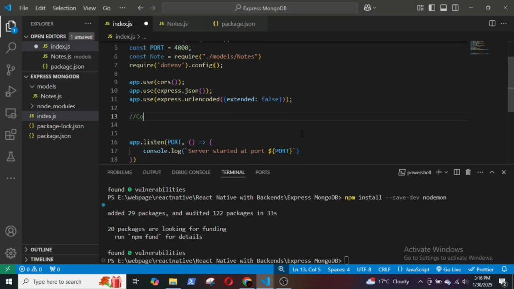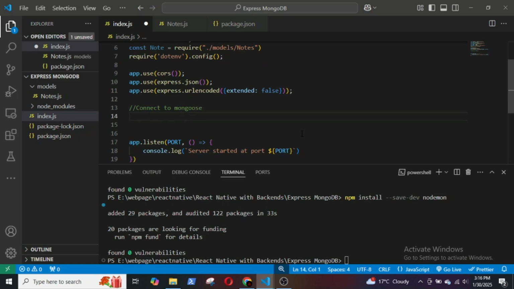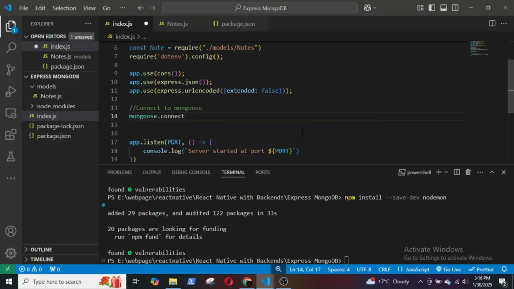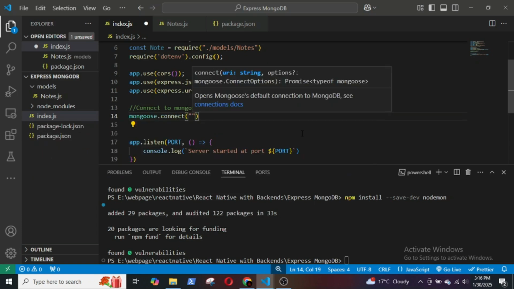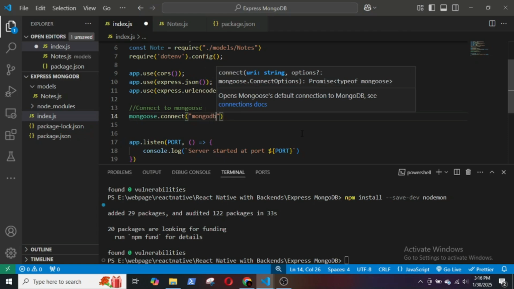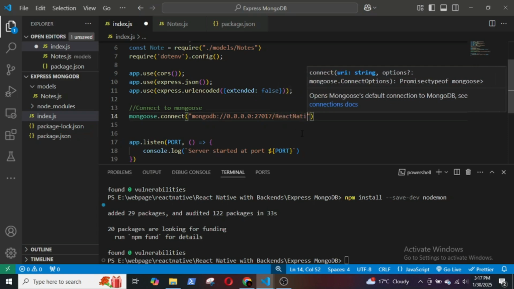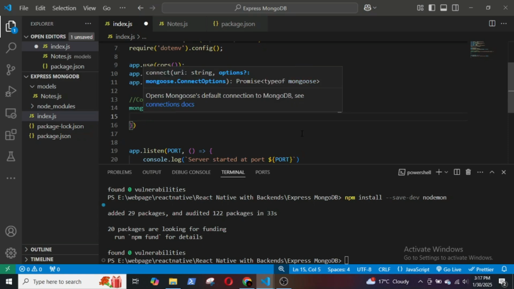Now to connect to the MongoDB database, write mongoose.connect mongodb://127.0.0.1:27017. That is the IP address of the local MongoDB database. ReactNativeNotes. This will connect to the local MongoDB database and create a new record if it does not already exist.